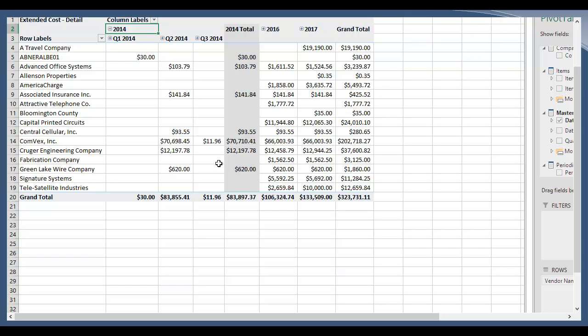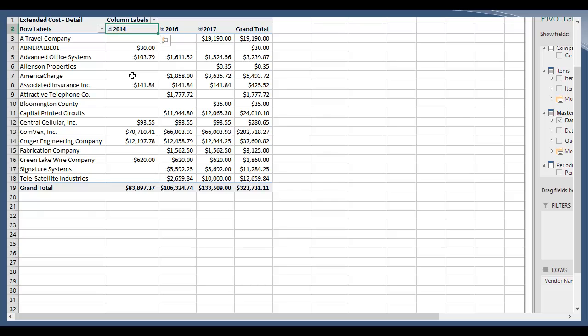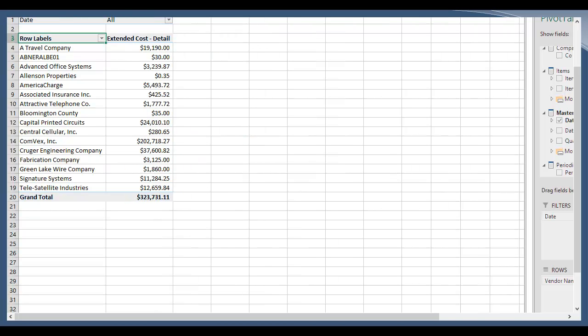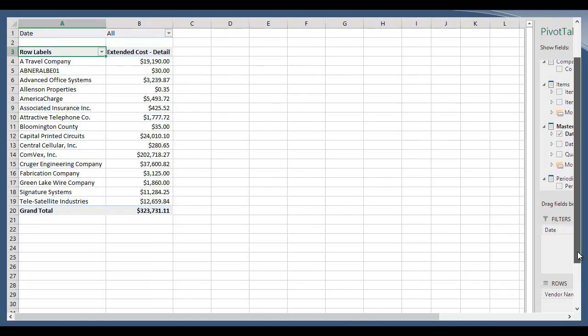So now we're looking at vendors, how much they owe, or how much is outstanding, extended cost, and also by date. And we're filtering on the column label. People ask, when would you want to filter on the column label versus when would you want to filter on the filters up top? The answer is, if you're trying to filter the whole table at once, it's a lot more efficient to filter up top.